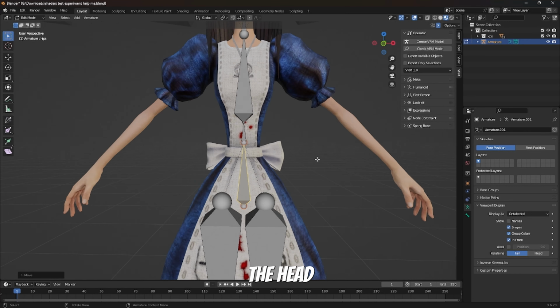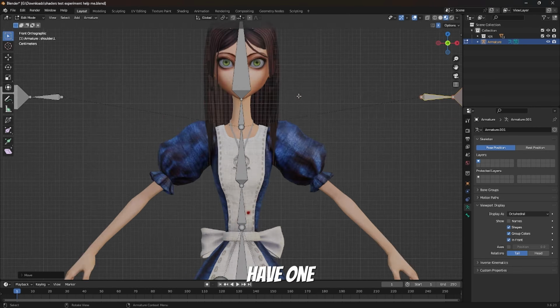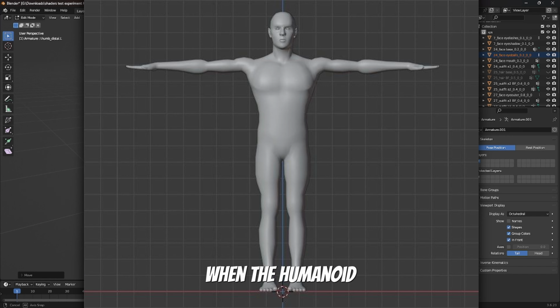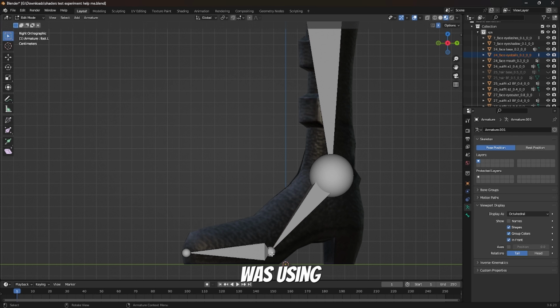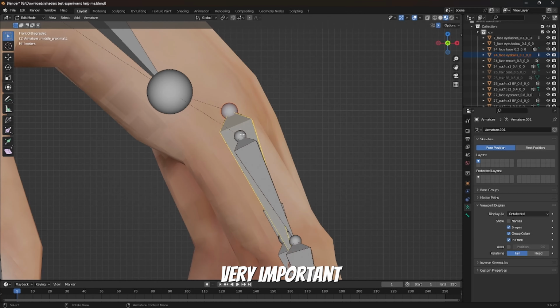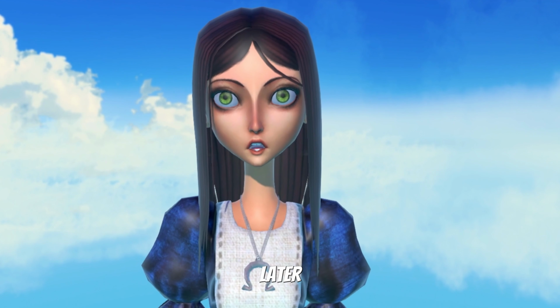So I began by creating a new armature in Blender and placing bones for the spine, arms, legs, neck, and the head, following a standard humanoid layout. However, VRM models have one important requirement. The character needs to be in a T-pose when the humanoid bones are mapped. The problem was that the original model that I was using came in an A-pose. At first, I decided to ignore this very important detail, which, as you might expect, came back to haunt me later.